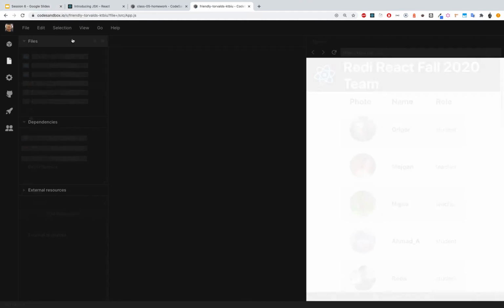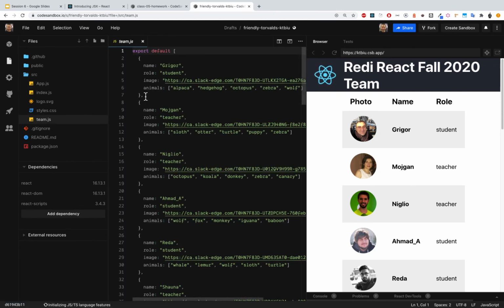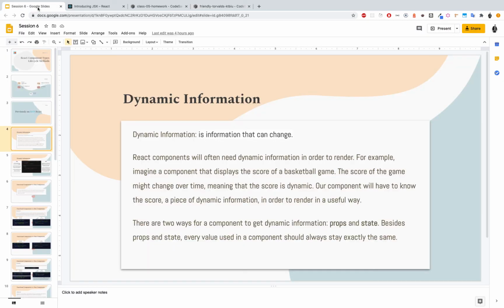We had the team as a list, and the list is saved in a file here. So it's a static list, static information we have. It wasn't dynamic. But in React, we can use dynamic information. By dynamic information, I mean information that can change. And I will just read through it.